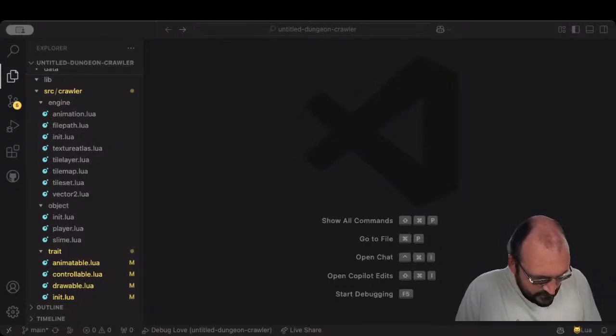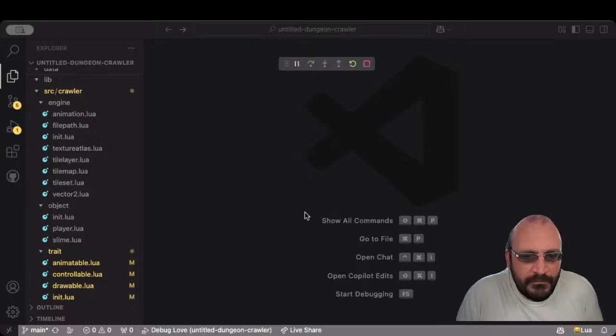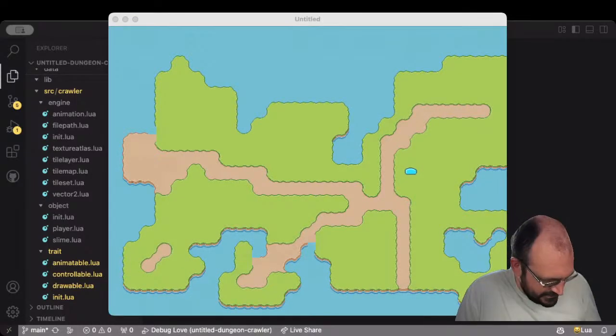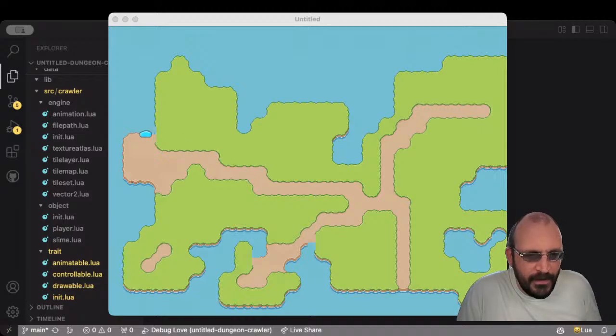So let's have a look where we are with the game. If we run the game, we've got our new slightly fancier map. I still haven't had a chance to come in and finish off all of the tiles, so we've still got a few missing, like over here. Pretend it's not there.